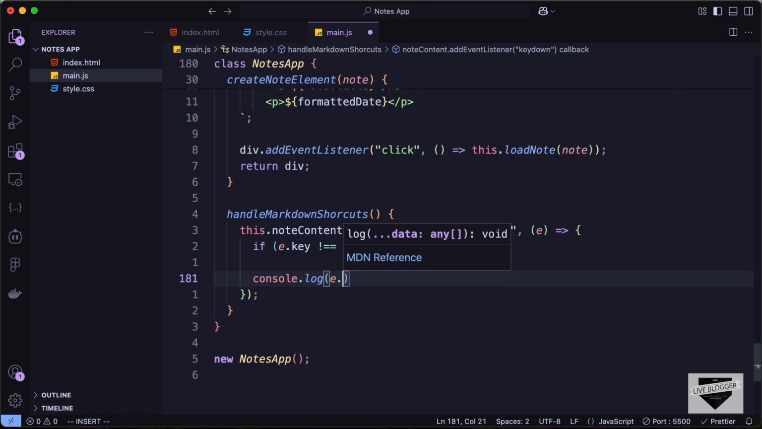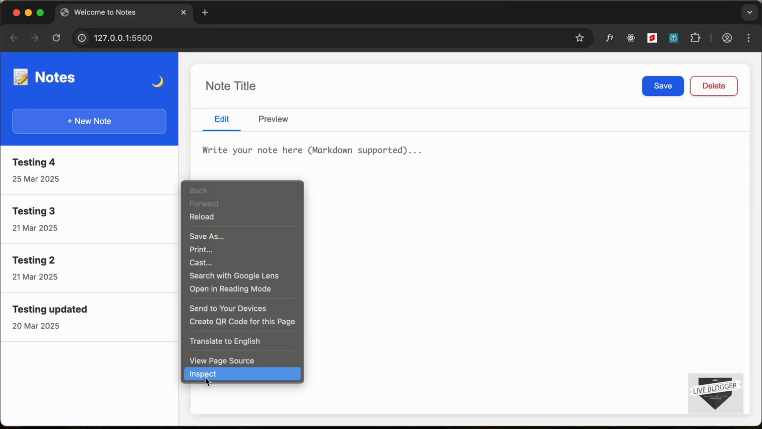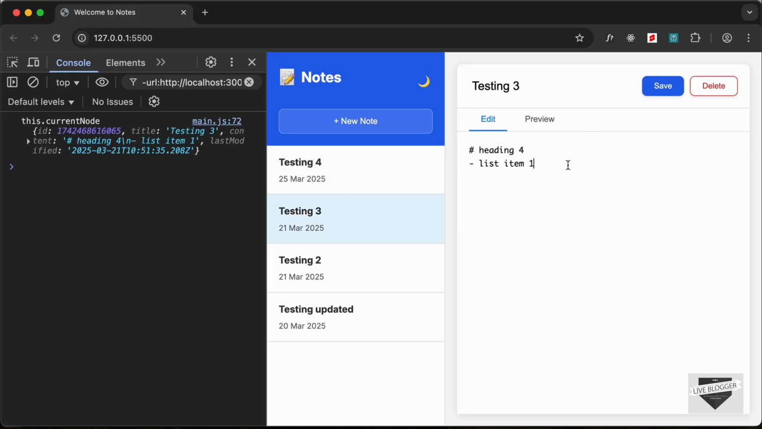So let's type e dot key. Let's go back and let's open the console. And let's type something over here. So here let's press enter and we can see enter is displayed over here. If we just type anything else, we don't have anything displayed. If you press enter, we have enter displayed over here once again. So we are actually detecting that the enter key is being pressed.